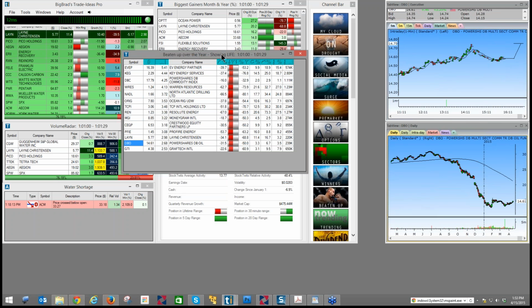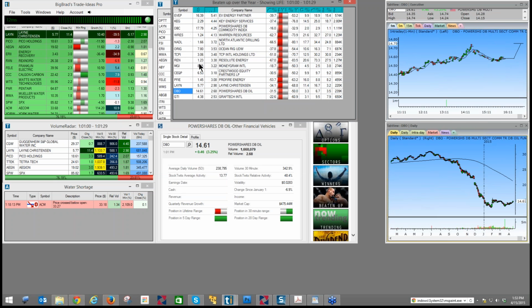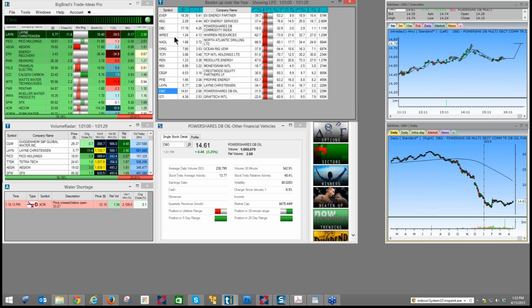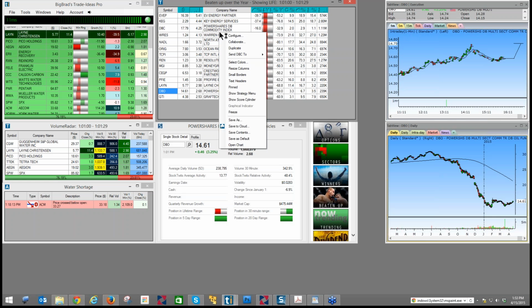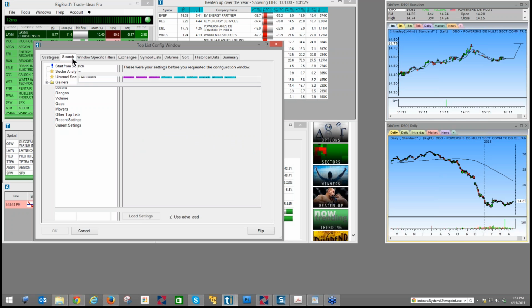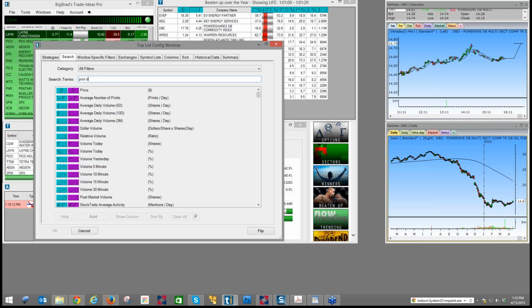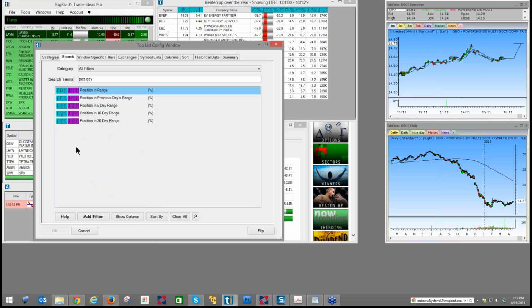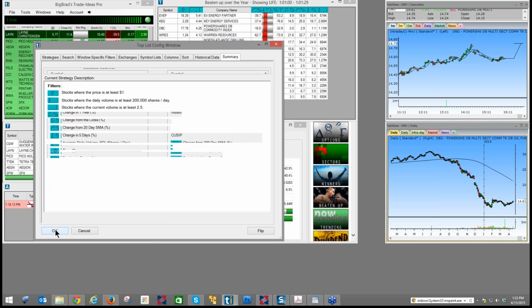Now this was a top list, so that's one way to look at the data, and you can have this running in real time through the day, and every 30 seconds this list is going to update, and you can sort it in a variety of different ways. Like for instance, let me just add another column here, and we'll do the position in day range. I really like this column because as the market's moving, you can really sort on it.